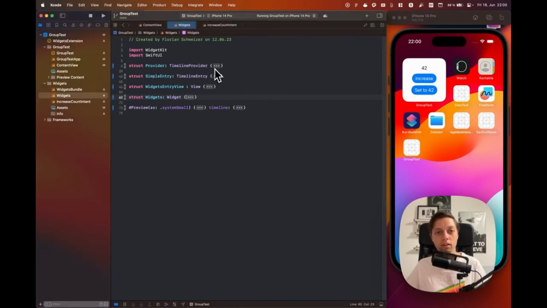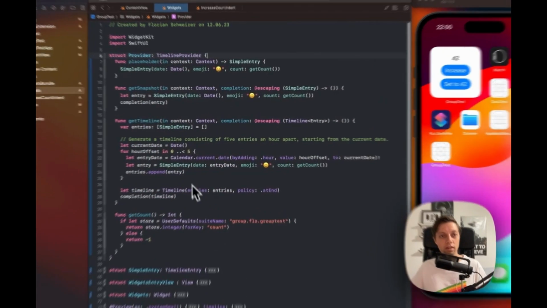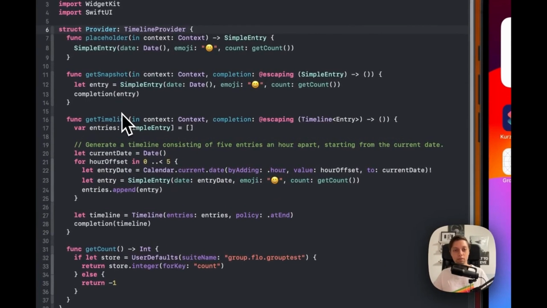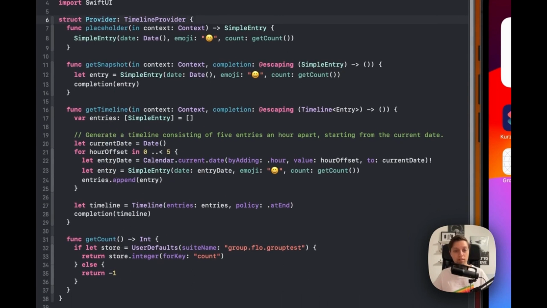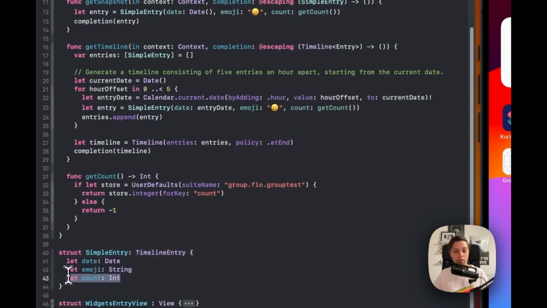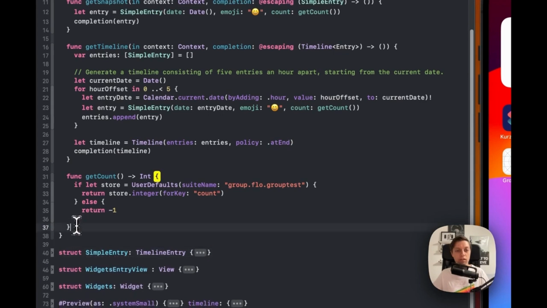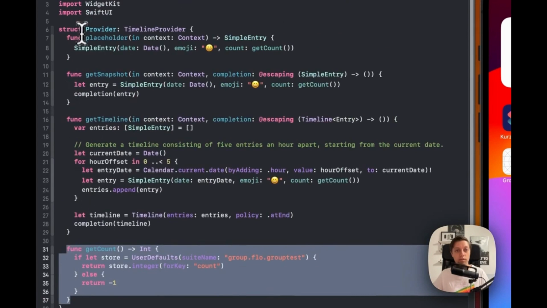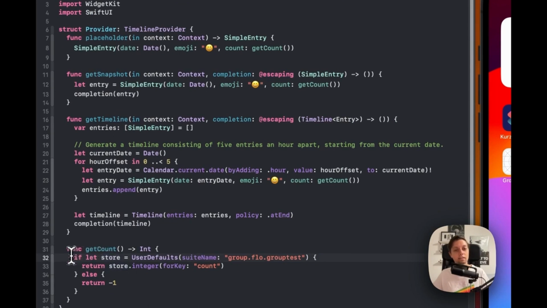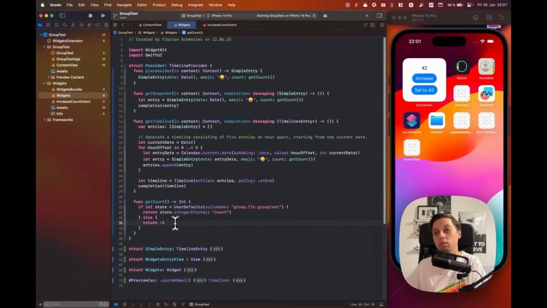So let's have a look at our timeline provider. This is almost exactly the same thing that you would usually have, but since I added a count integer to my simple entry, which got auto-generated, I just added this single line of code here. I also created a getCount function as part of my timeline provider that just takes the shared store from UserDefaults and returns its value. If for some reason it can't access the shared store, it will return -1, which is a value that our widget usually cannot display.